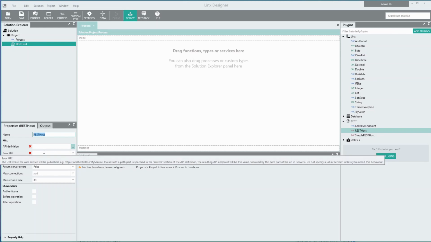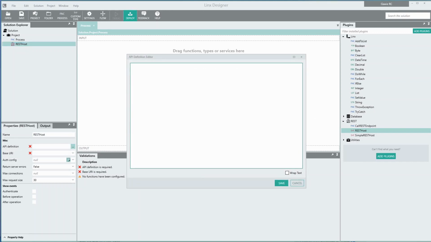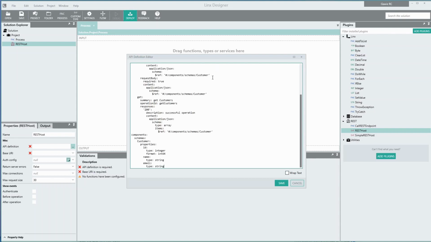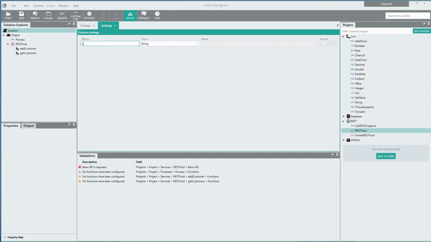If we look at the REST host properties, there are two that are required. API definition, where we'll paste in our own API definition. Let's do that now. And as you can see, Linx creates the operations for us. The second one is the base URI. In this case, I'm going to add a setting because this would probably change when we deploy this to a public server. And while I'm here, I'm going to add the database connection string as well.